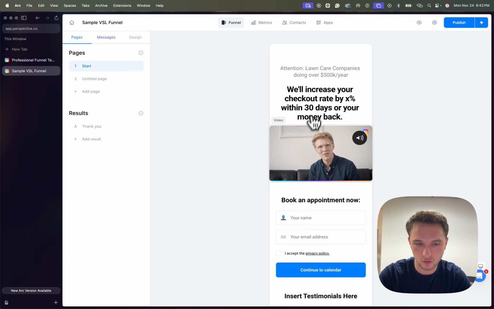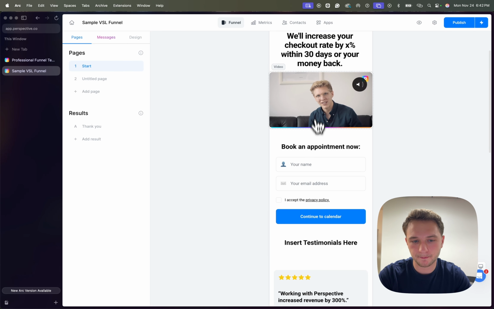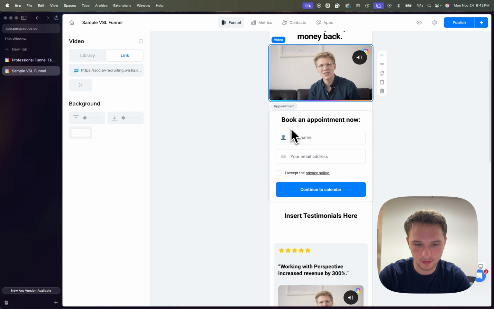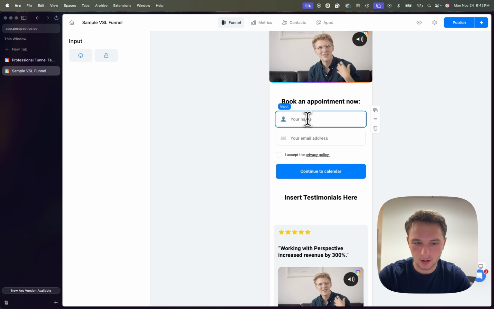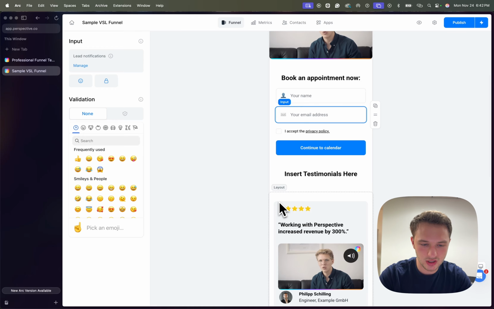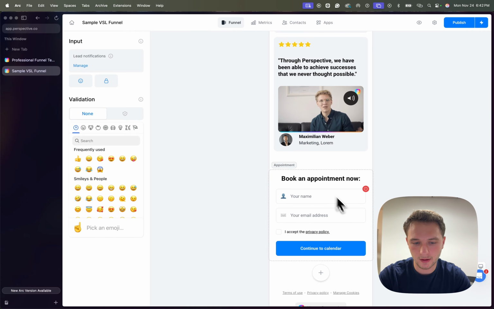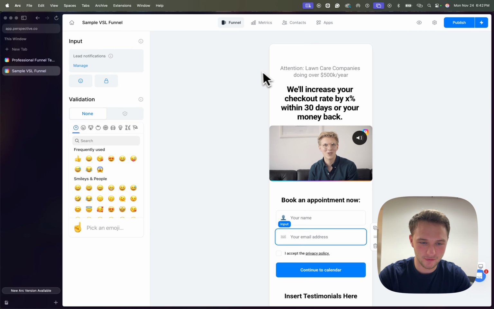So here's the actual funnel. You have a headline, bold claim, and a VSL you can put in here. You can attach Wistia, YouTube, anything like that. Your booking link, right? So you can basically type in your name, email address, and then you continue to your calendar. So it's a two-step thing, but it works very well. Any case studies that you have, you can put in here, and then another booking section. So super easy. This could probably take you literally 2 minutes to edit for your offer.